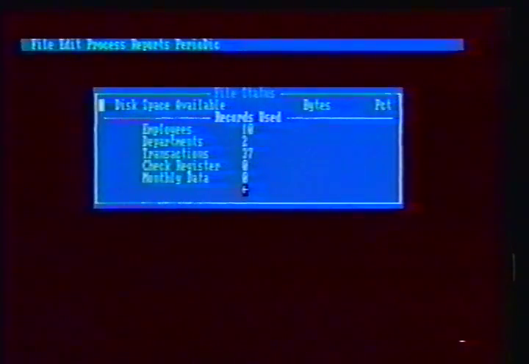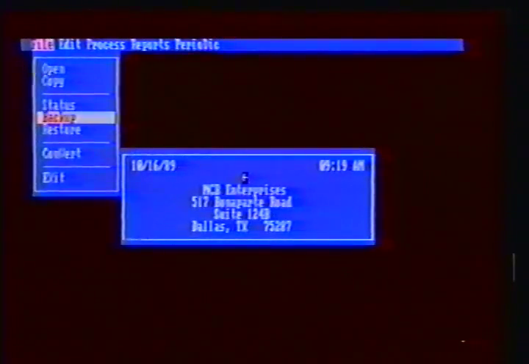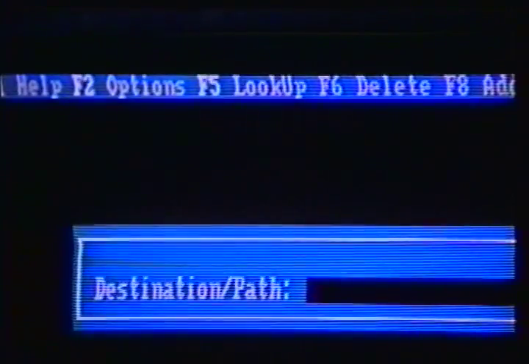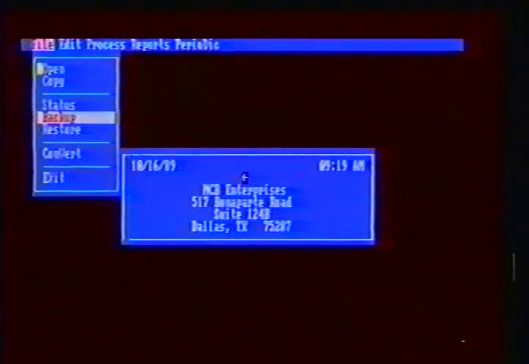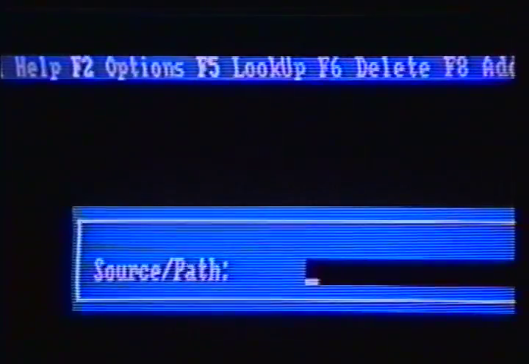Status allows you to check how many records have been used for any of the files in your system. Backup copies files to a floppy disk or another subdirectory. This is done to protect data from loss or damage. Restore lets you copy the information from a backup disk to your original hard disk subdirectory. Convert allows you to use the files from previous versions of DacEasy.